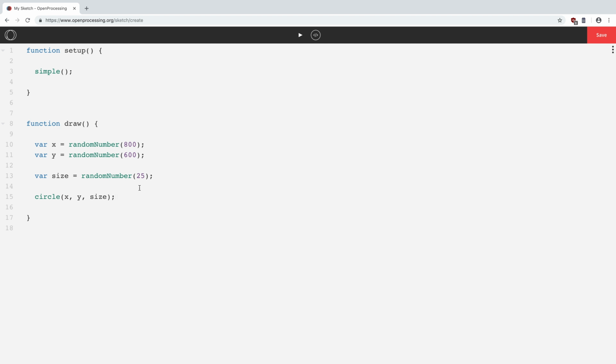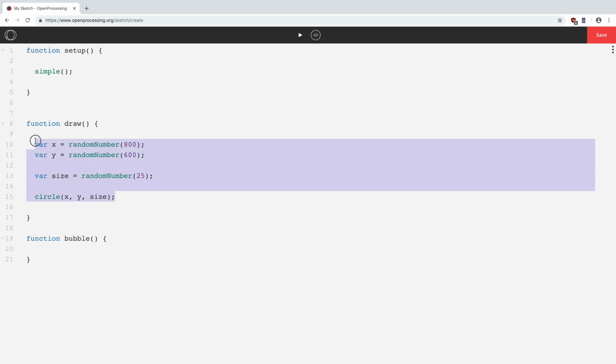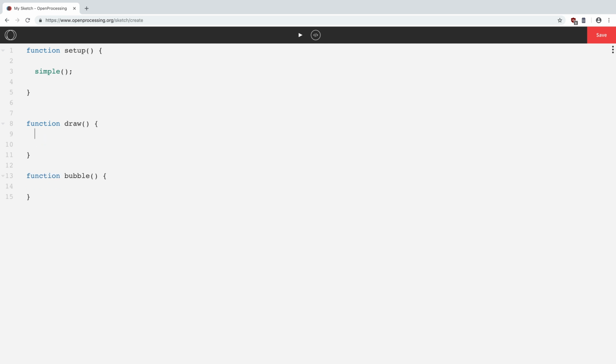Let's turn this into a function, because we want to be able to repeat drawing this circle. Let's call it a bubble. So let's write a function. Remember, functions are just a way of wrapping up useful code and giving it a name so we can call it again and again. Let's call our function bubble, and let's cut all that code and pop it in there.